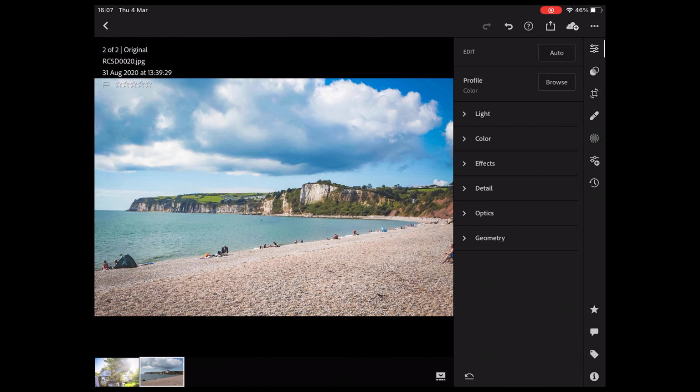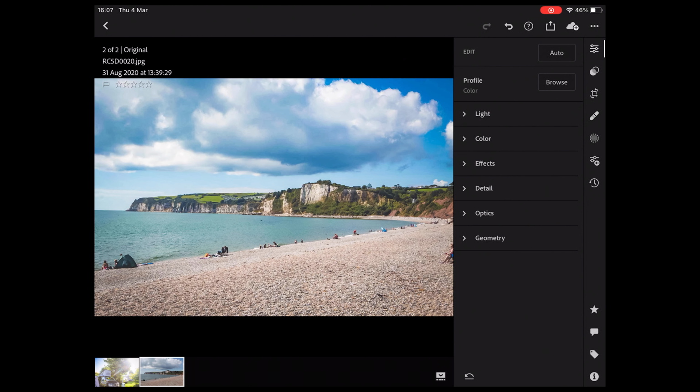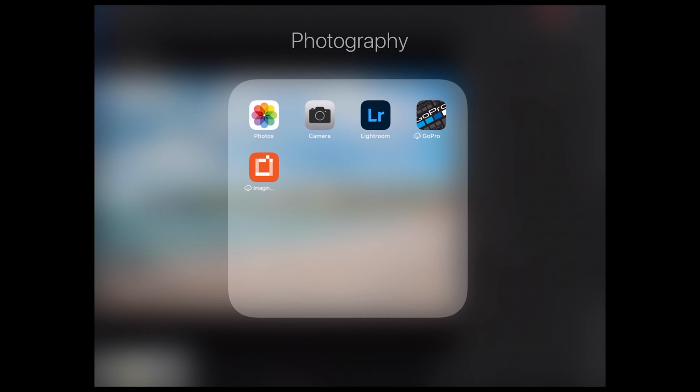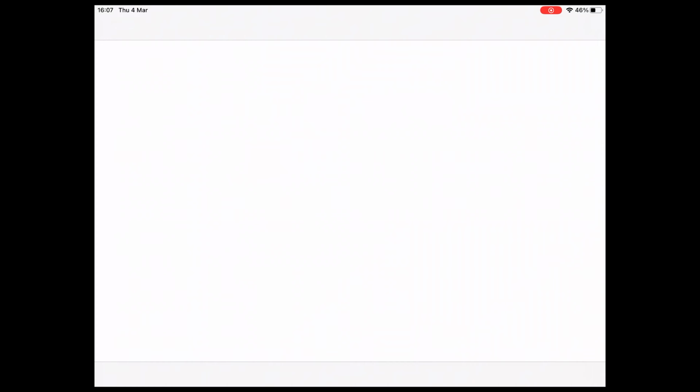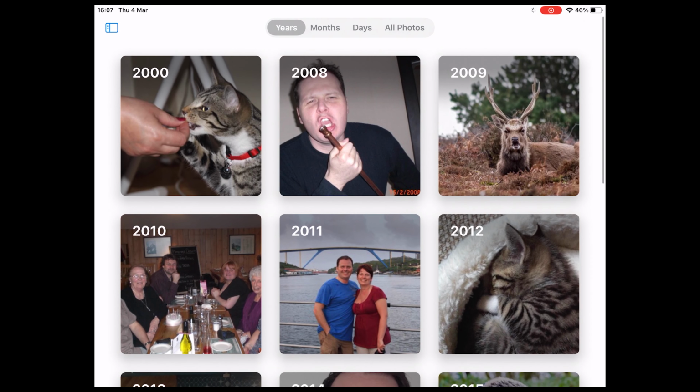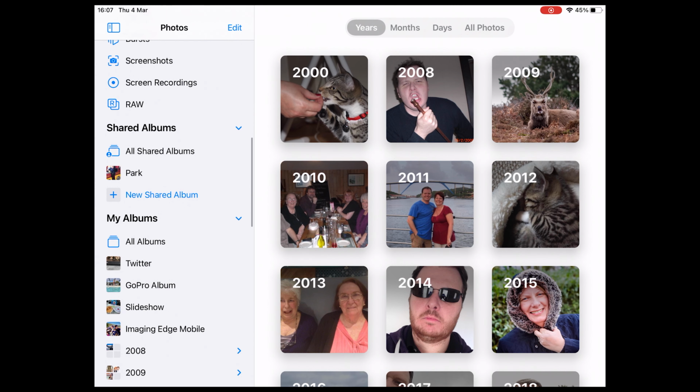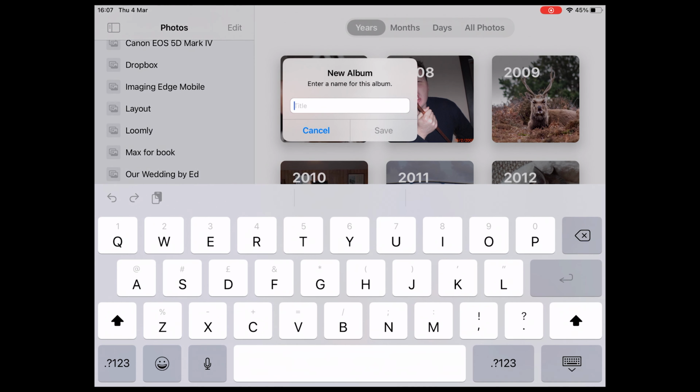And what I would do next is I would share them out to my Apple Photos, and the reason I would do that is I just find it easier if I'm sharing them. So I'll quickly do that now. So let's go back onto the iPad. So we're going to flick into Apple Photos, and I am going to set up a new album. And I would have done this before.